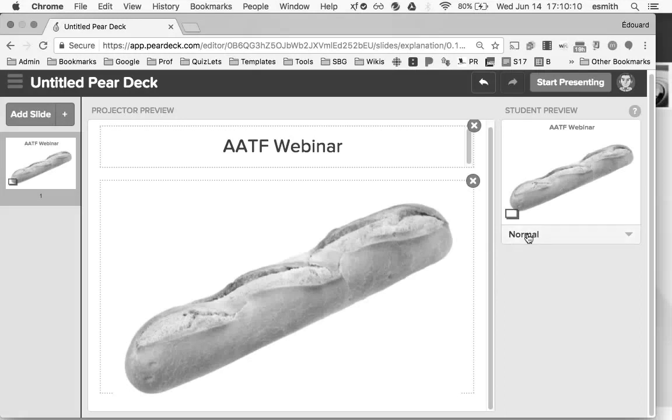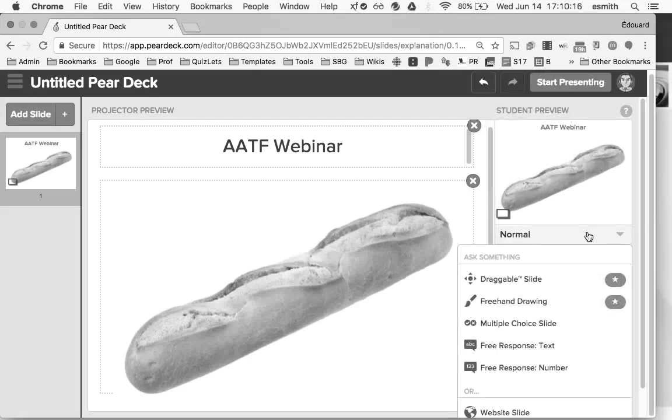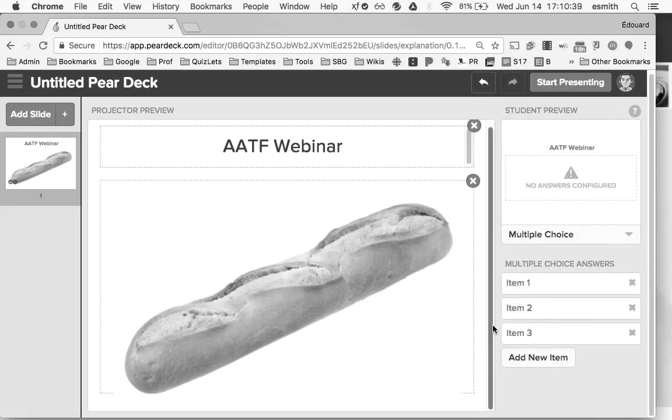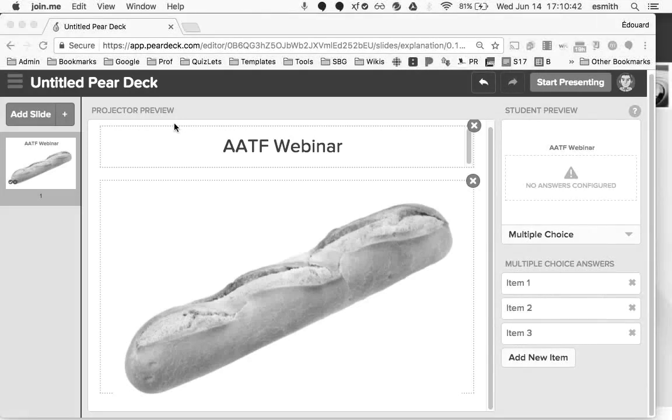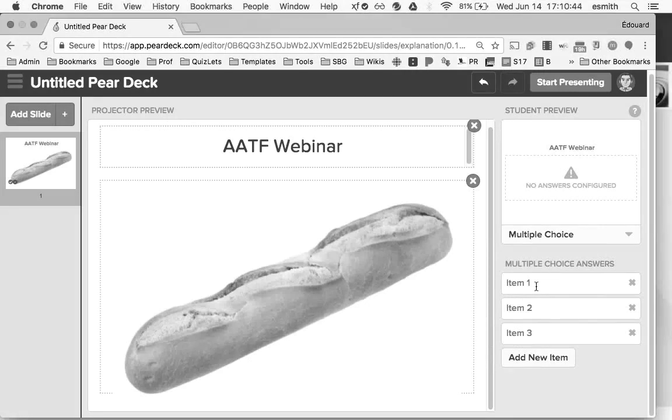I'm actually going to come over here to where the slide is, and I'm going to click on it, and it's now going to give me a couple options. I can leave it as just a normal slide, which means it's not interactive. I'm not asking a question. I'm just giving information. Or I can embed a question. So I'm going to go down here, and I can create a multiple choice slide. So I'm going to do that. And so now you can see I've got a couple item choices. So I'm going to say, okay, this is une baguette.